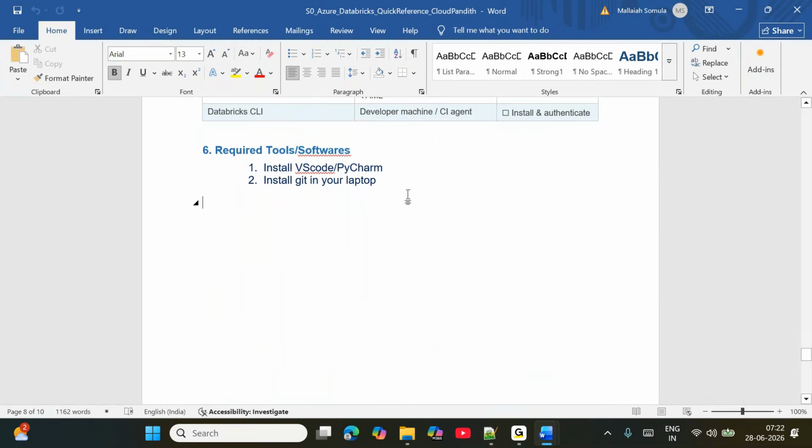You don't have to worry. I will show you how to install VS Code and install git also in your local. It is very simple. You just need to search for download git and click next. It will be done. Okay.